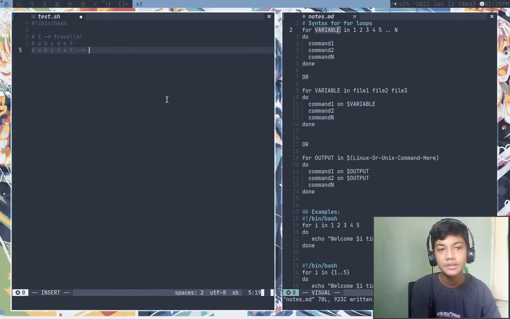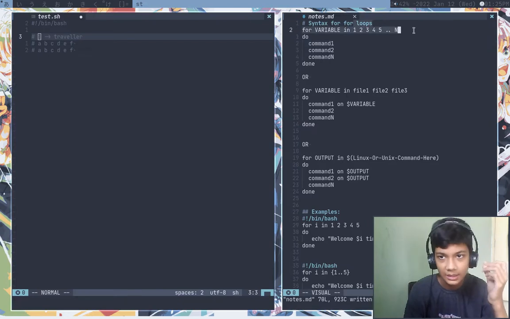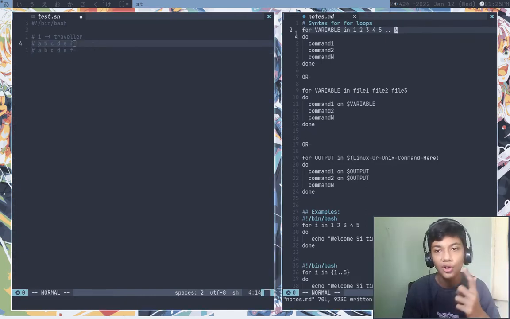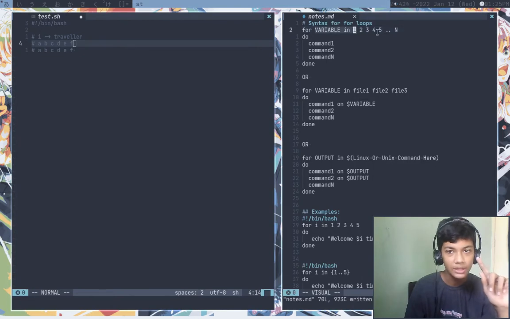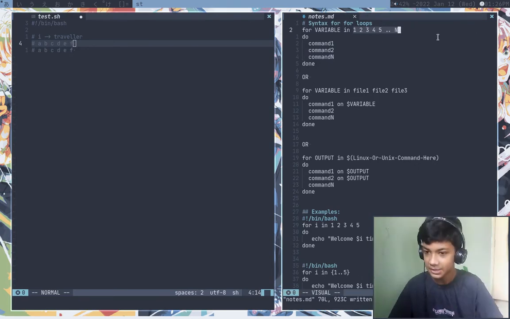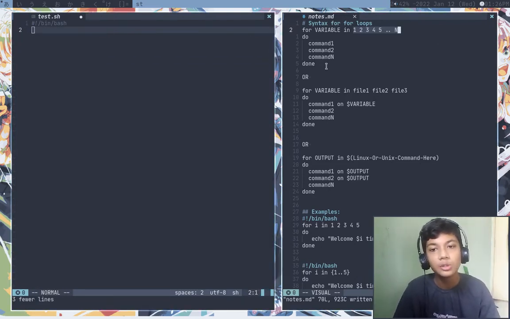And then, after this, he completes his journey and rests. So think of an iterator as I, and the numbers 1, 2, 3, 4, 5 till n as the cities. What I does is it traverses through all the numbers and does something until it completes all the numbers, and then rests. Think of it as resting. Another thing is, you can do something like for every variable in one file, or for output in a Linux command.